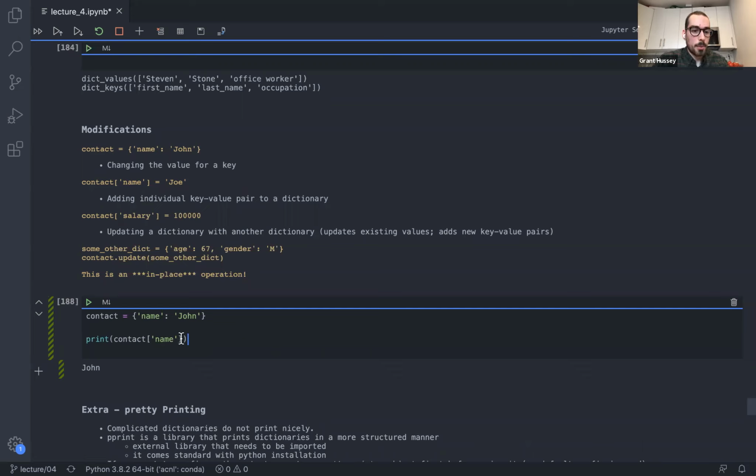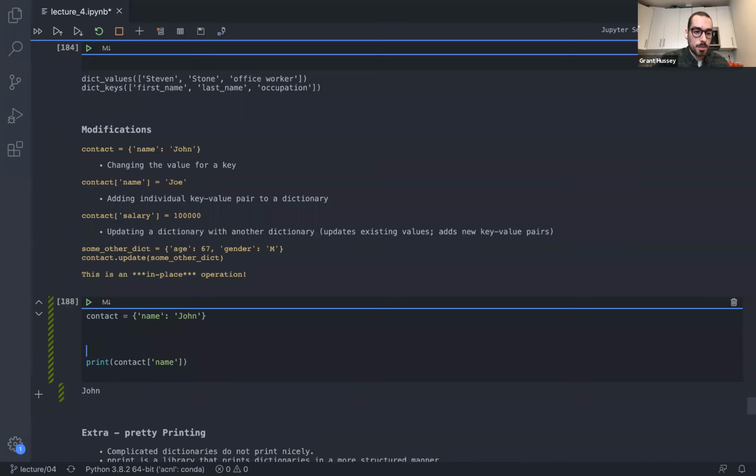If I want to change this John value to Joe, we can do what we did with lists before, where we wrote the list and then put in an index equals a new value. For dictionaries, we can do the dictionary and then the key that we want to edit, and then pass it a new value. And you can see now it's printing Joe. And if we print the whole dictionary, you can see that the John value has been changed over to Joe.